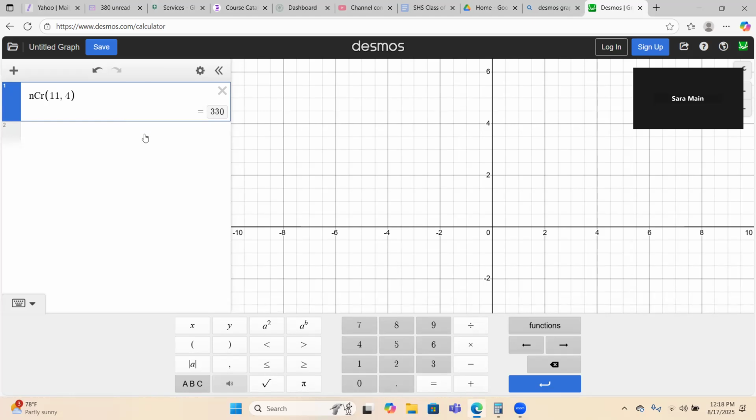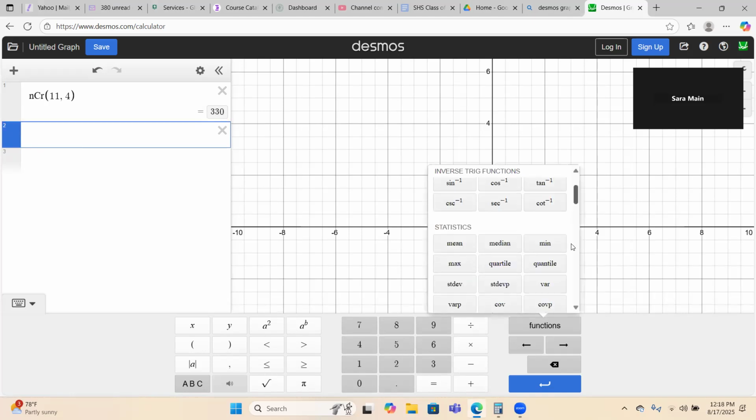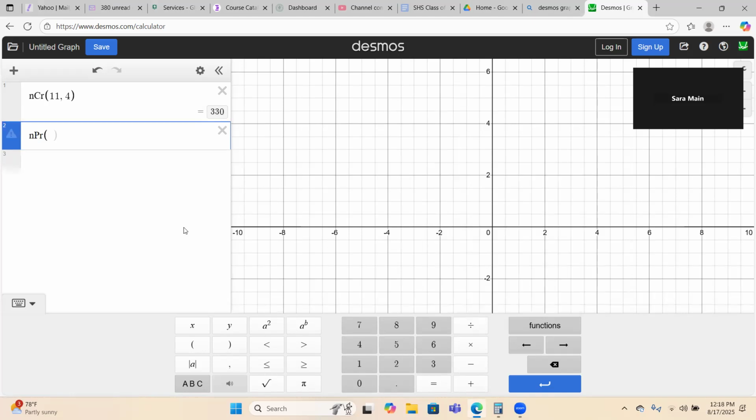And then if you look at example 7, it says we're doing the same thing, but now it says, what if they cared which order the movies were shown in? Then how many ways can they choose 4 from 11? So that would be 11P4. So we are going to go back to functions, go all the way down, and choose nPr. So that would be 11, 4. And there's more ways because the order matters. So that's 7,920 ways that we could choose the order of 4 movies from 11 movies.